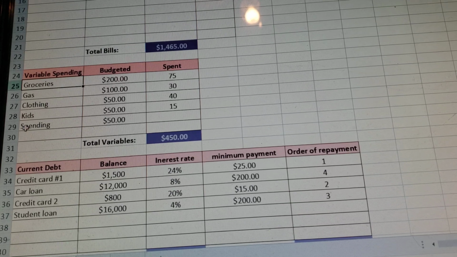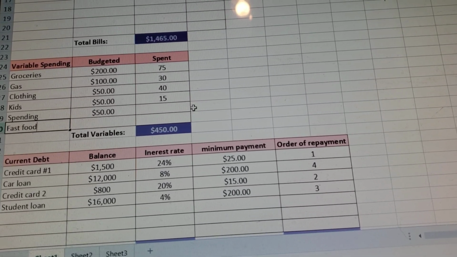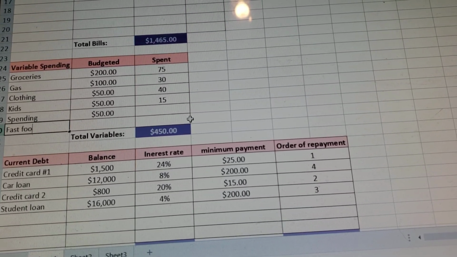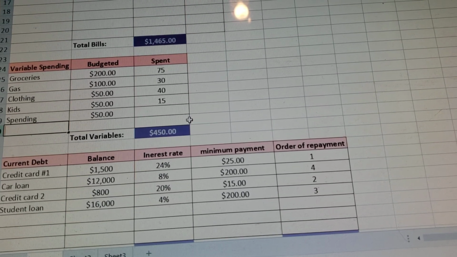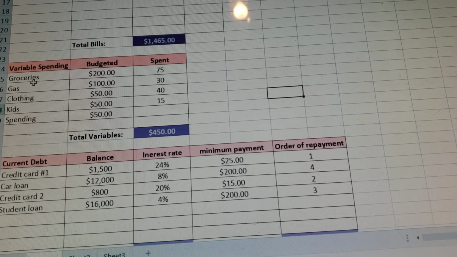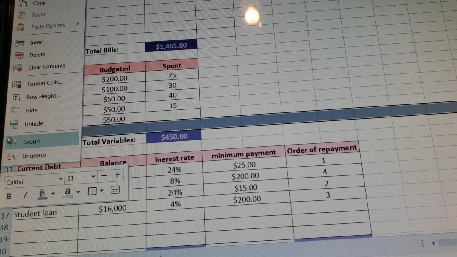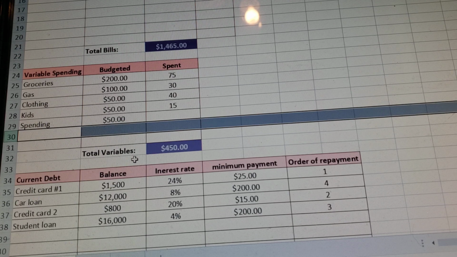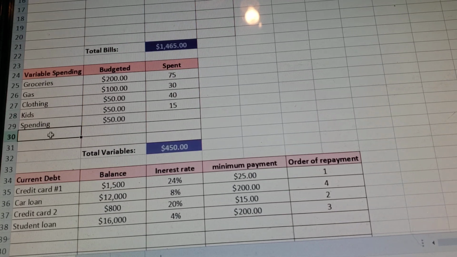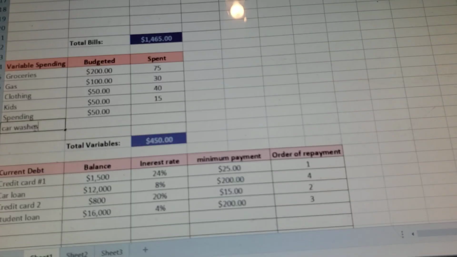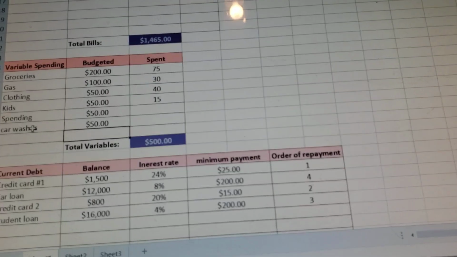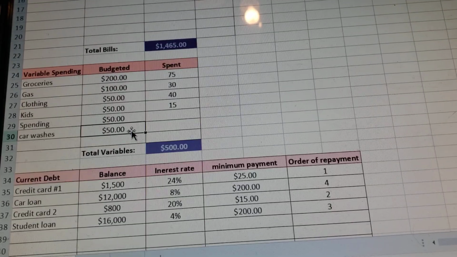Instead of groceries, you could put something else. You could add a fast food budget on here. Again, do not change these purple areas because they are equations. If you need to add a row, this is on Excel, you would right click and click insert, and then it'll insert a line for you. And then you can still add it on. So let's say car washes, and you spend $50 a month on that. You could add that on and it'll change the total to $500.